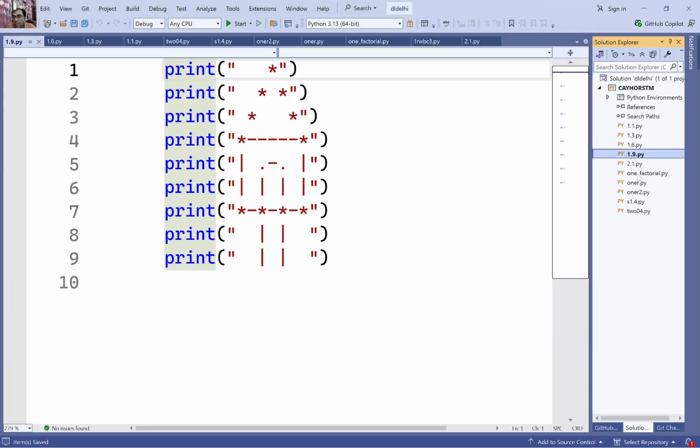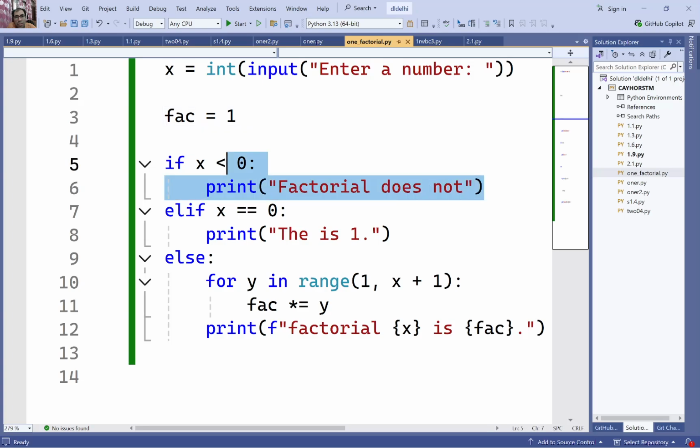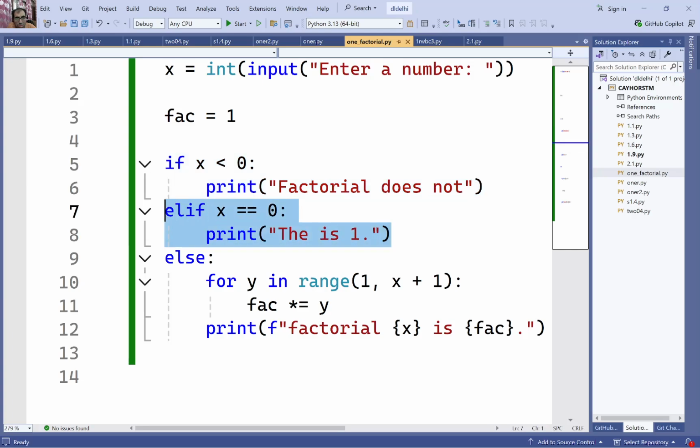Then I'll be talking about a very famous kind of program, which is factorial. I think I've already discussed it on my channel earlier. I take an input number, n is equal to int, enter a number, and fac is equal to one. If the number has got a value of less than zero, then the factorial does not exist. If the number has got a value equal to zero, elif, okay, one more thing I want to point out.